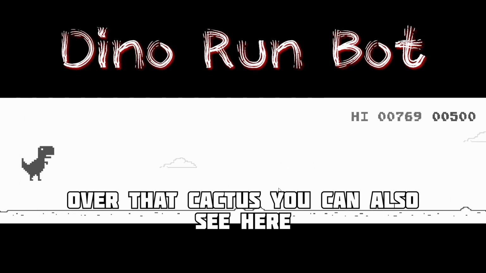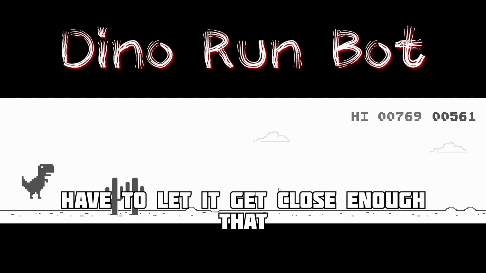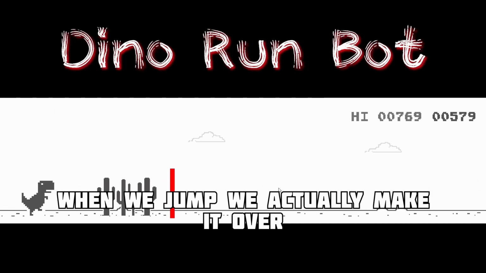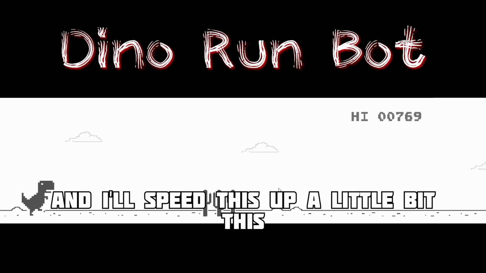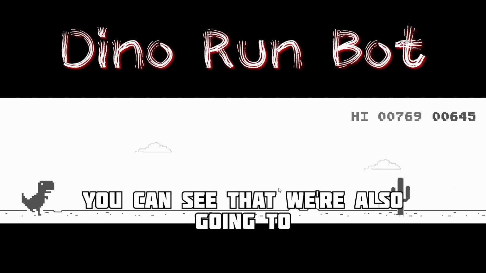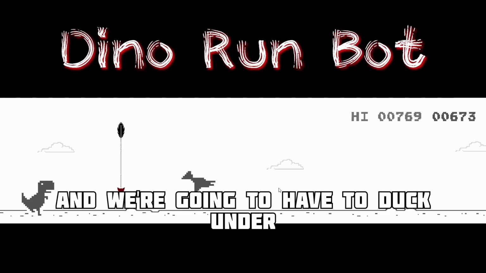You can also see here that there are some groups of 4 cactuses. So we're going to have to let it get close enough that when we jump, we actually make it over the cactus as well. As the game continues, and I'll speed this up a little bit, this is just me playing the game, you can see that we're also going to have pterodactyls at some point, and we're going to have to duck under those.